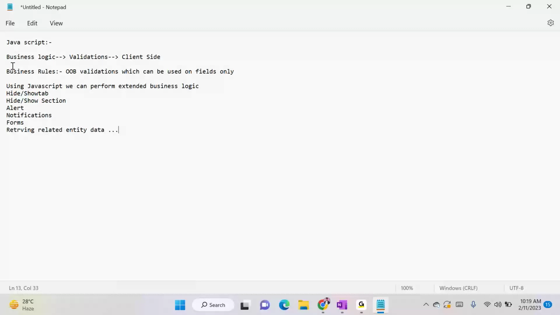In a business rule, what actions are we doing? Lock, unlock, changing the business requirement from required to optional, optional to required, showing an error message, setting a default value, and showing a recommendation. Apart from this, we cannot perform different actions using a business rule, whereas in JavaScript, we can perform multiple operations. Now, I'm saying JavaScript is code, business code, right?